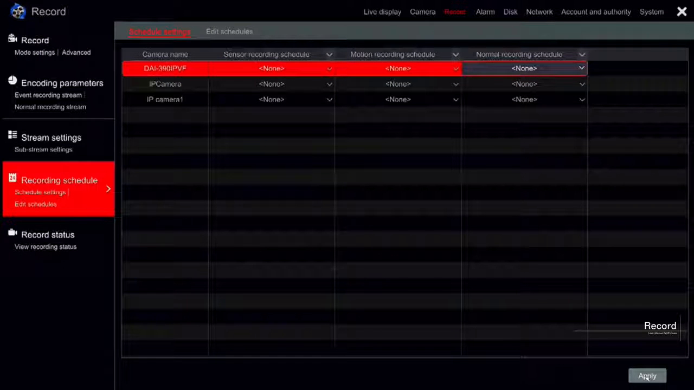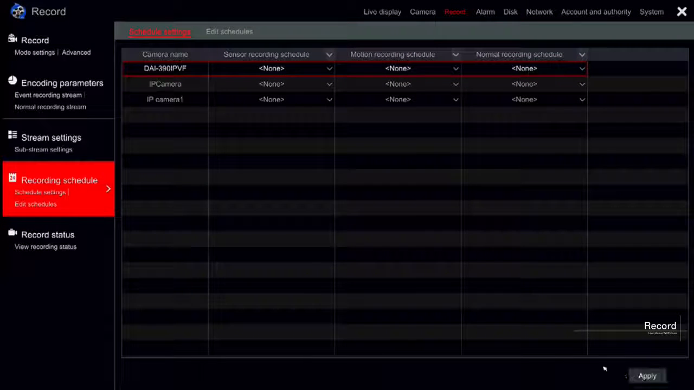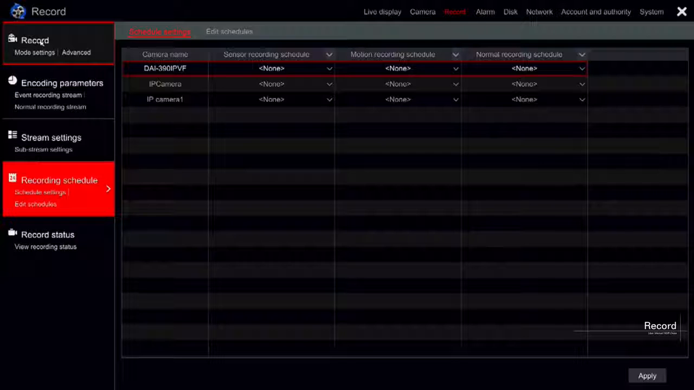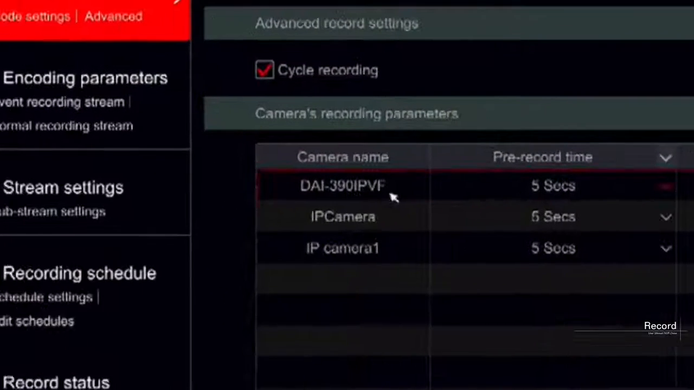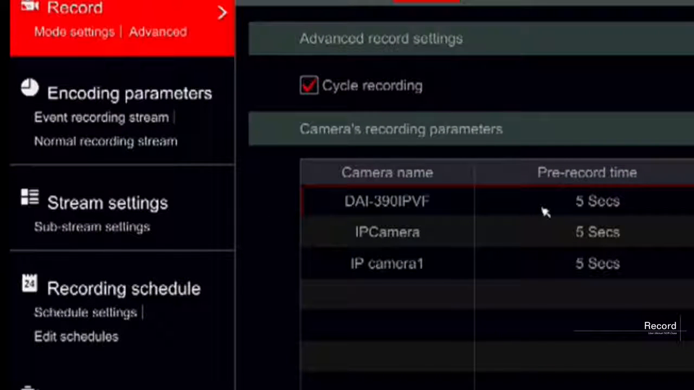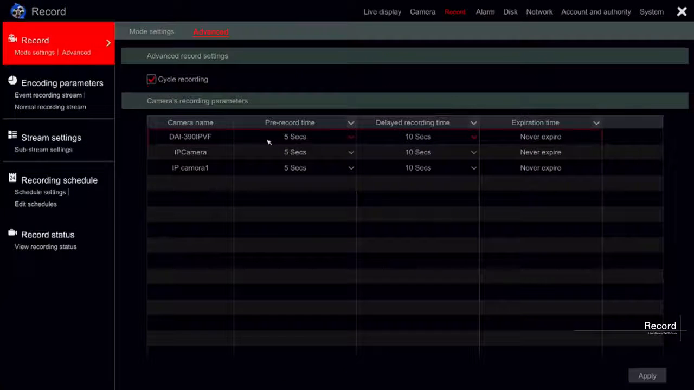After finishing with the schedule settings, we only have to configure the advanced settings. You will find it under Record. Cycle recording is enabled by default. It means that the recording will work in FIFO method, first in, first out, so that the oldest recording will be automatically overwritten by new recording once the hard drive is full. Check it as you wish.